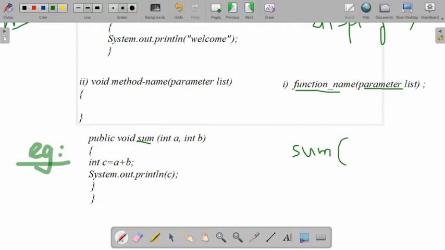Int A, int B. So two integer values, we will pass directly here as 5 and 6. So I have given two integer values as 5 and 6. You can give as per your own choice, like 11 or 12 or any values. Okay. So this is the way you will call that method defined here.